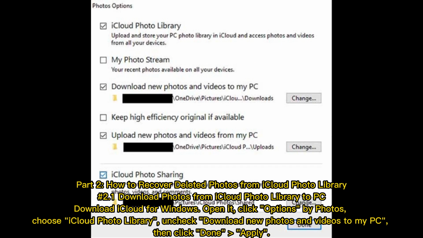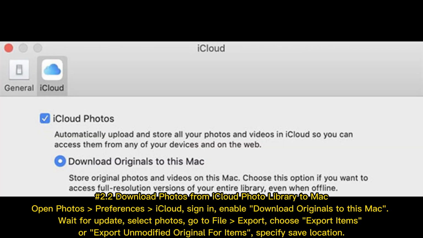Part 2. How to recover deleted photos from iCloud Photo Library. 2.1. Download photos from iCloud Photo Library to PC. Download iCloud for Windows. Open it, click Options by Photos. Choose iCloud Photo Library. Uncheck Download new photos and videos to my PC. Then click Done. Apply.